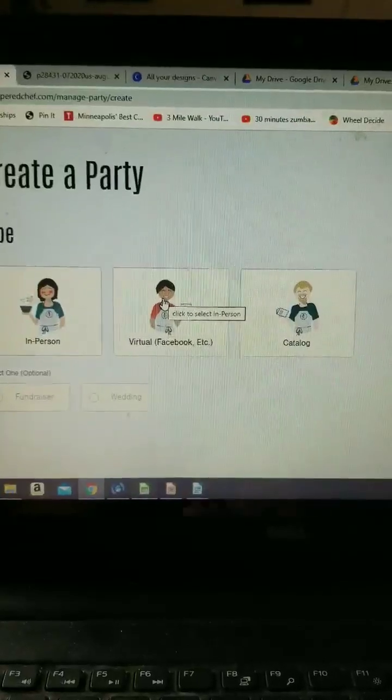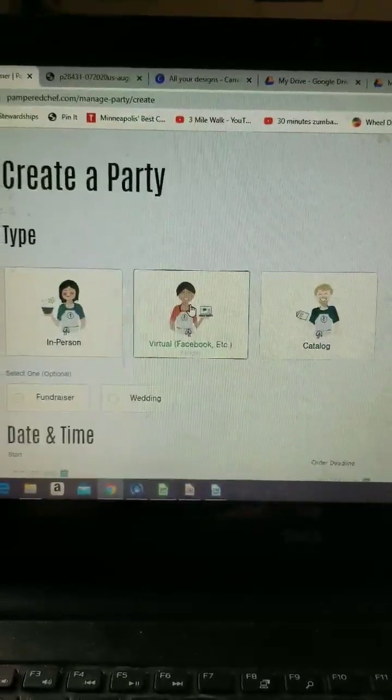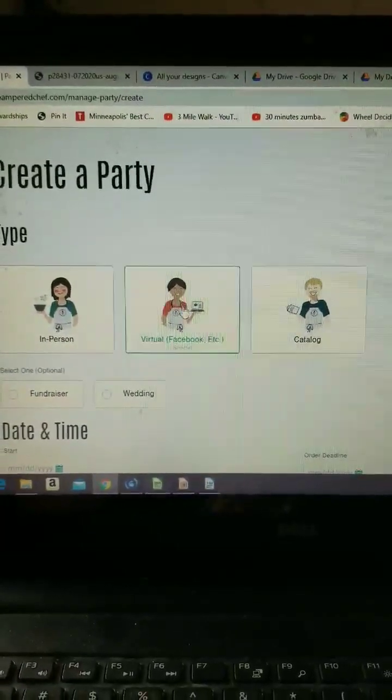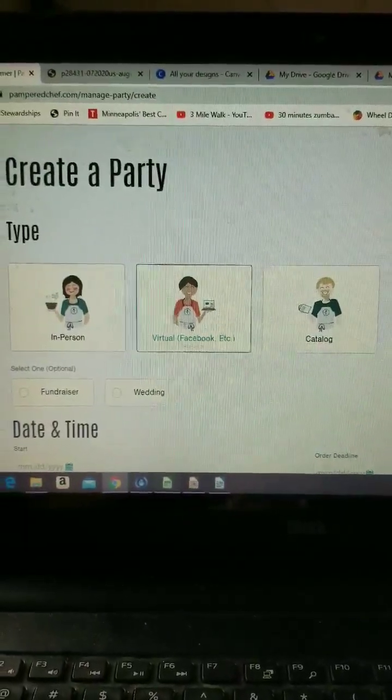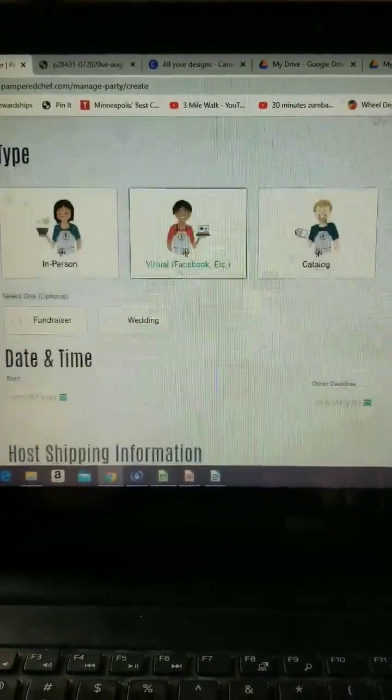And depending on what you're creating will depend on the type. Most common are going to be virtual. Those are our Facebook parties, so you'll select that. If it's a fundraiser or wedding, you will check that. If not, you can leave those blank.